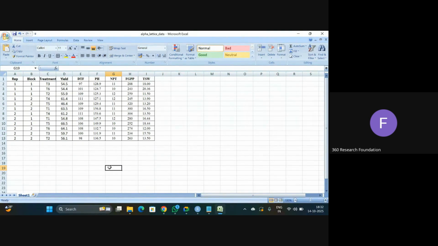Like in RBD, we will take n number of treatments, we will replicate it 2 times, 3 times, and we will do analysis. So likewise, what is actually this alpha lattice?